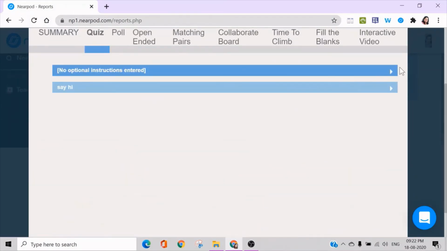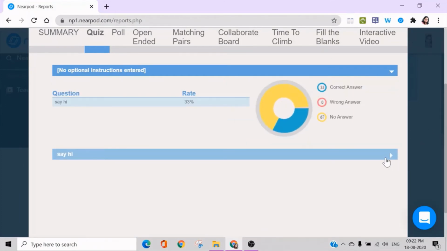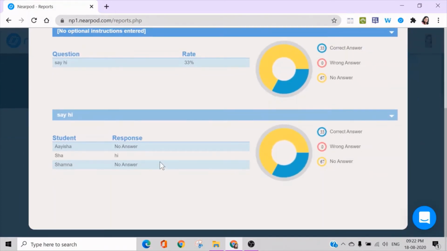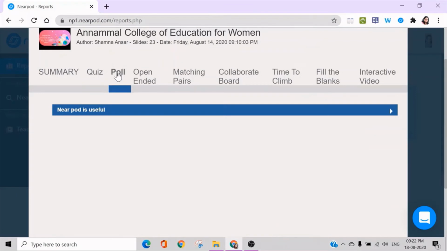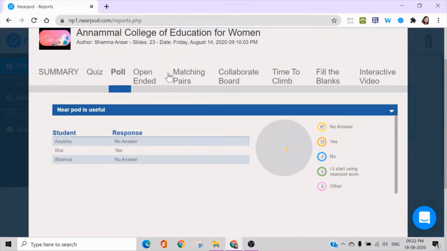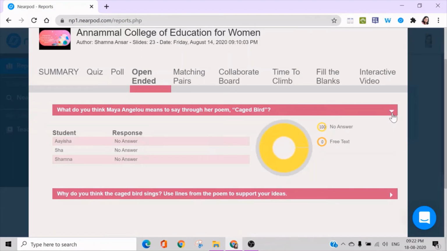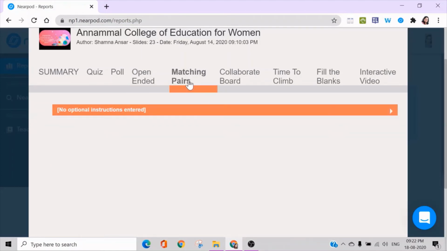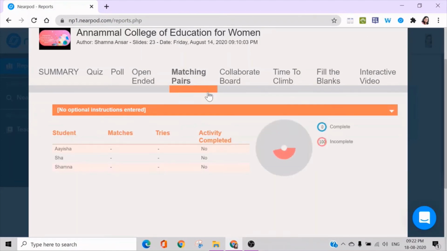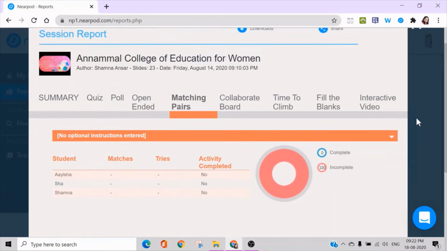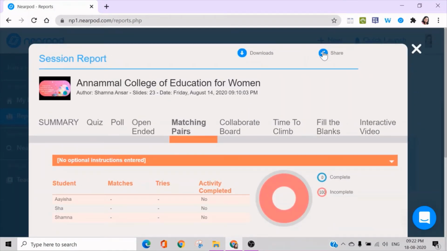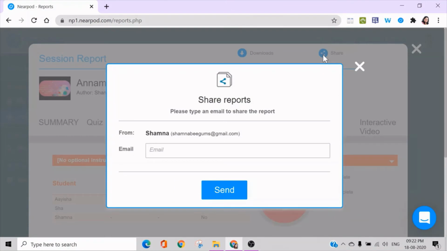Here the quiz questions and the answers and everything, and just some dummy quiz questions are added, some poll and open-ended question, match the following. You can just click on these arrows and find out the detailed report. Matching pairs, collaborative board, time to climb, filling the blanks, interactive board and everything. And if you want to share this to somebody or even to your mail ID, you can just add your mail ID and send.